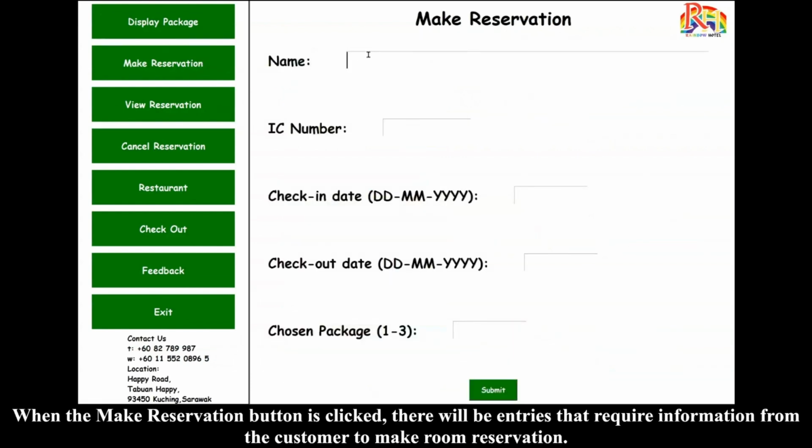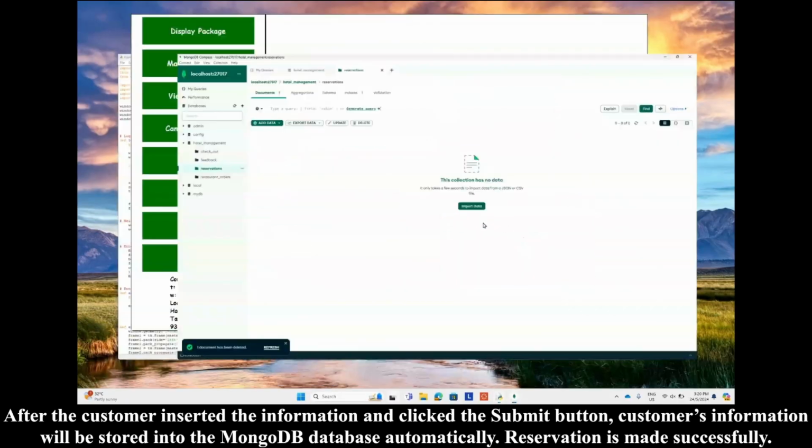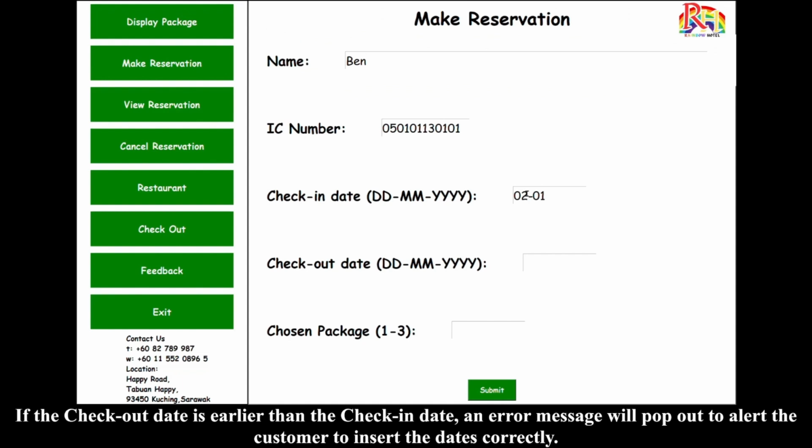When the Make Reservation button is clicked, there will be entries that require information from the customer to make room reservation. After the customer inserts the information and clicks the Submit button, customer's information will be stored into the MongoDB database automatically. If the checkout date is earlier than the check-in date, an error message will pop out to alert the customer to insert the dates correctly.